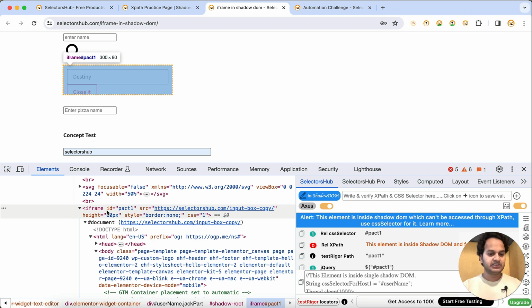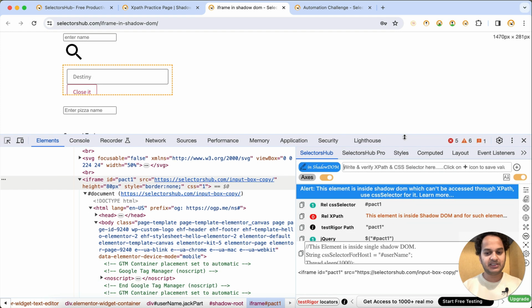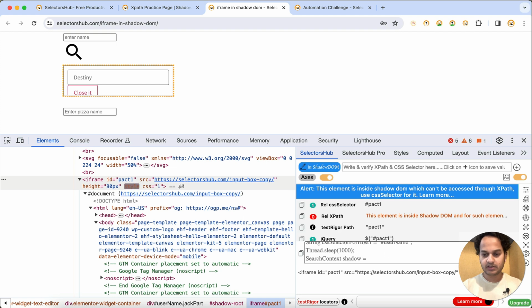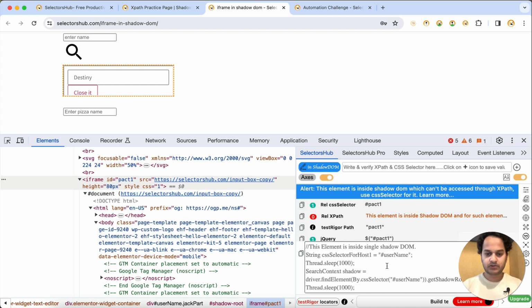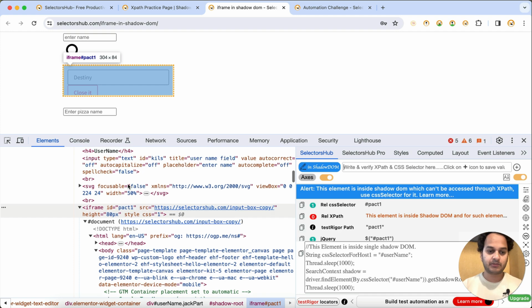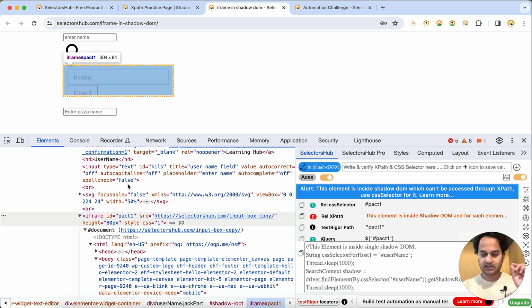Now when you click on this iframe, you will get to know that this iframe is inside shadow DOM. Okay, so first we need to get access to the shadow DOM, then we need to get access to the iframe, and then we will get access to that element. So first let us reach this iframe element, because this iframe is inside shadow DOM. So first we need to get access to this shadow DOM. Okay, and how we handle shadow DOM in Selenium with Python, that I will also show you quickly.